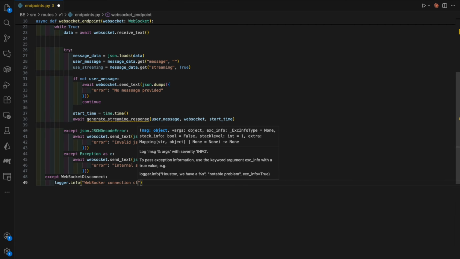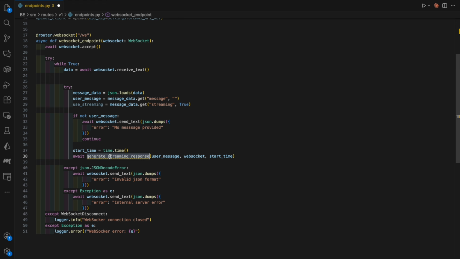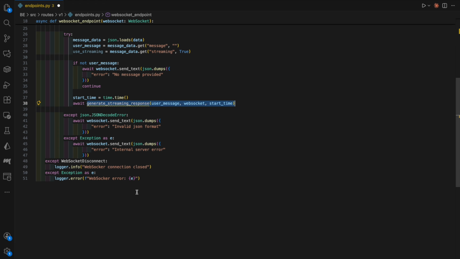So now we've done our WebSocket, we now need to implement our generate_streaming_response function. So I'm going to take that, and then underneath here, I'm going to say async, it's an asynchronous function, and paste in the function name. So user_message will be of type string, websocket will be of type WebSocket, and start_time will be a float.